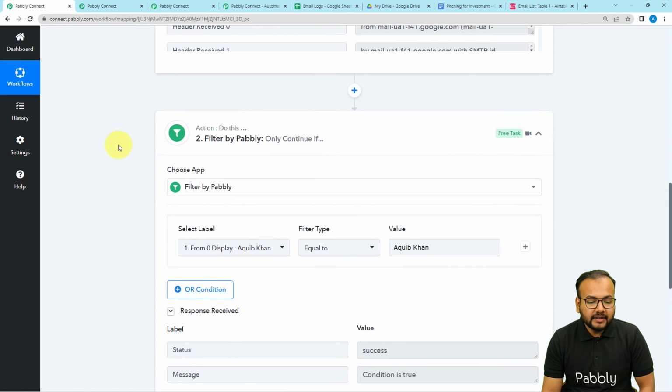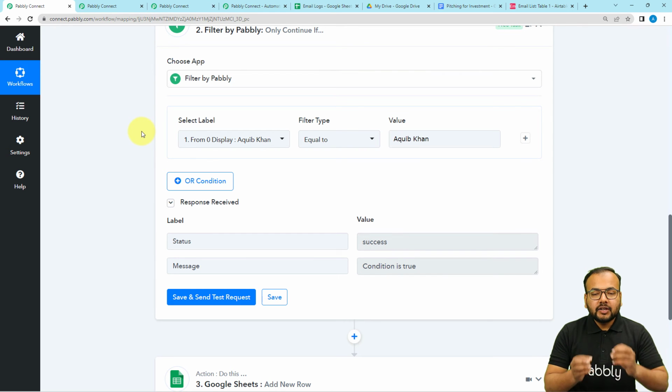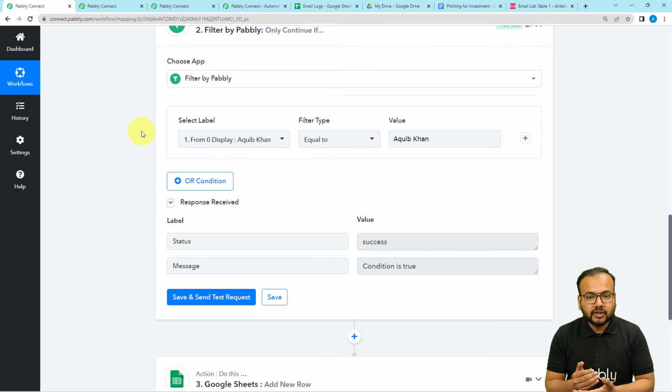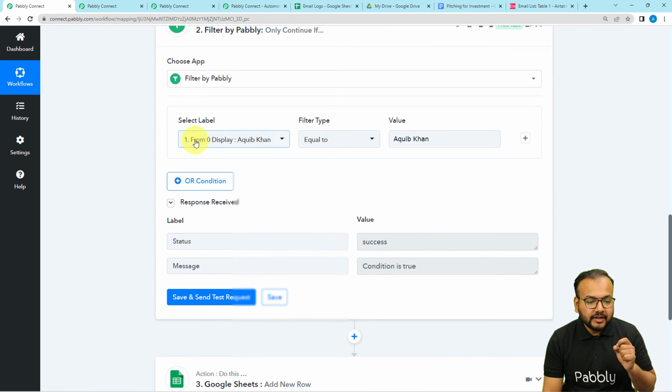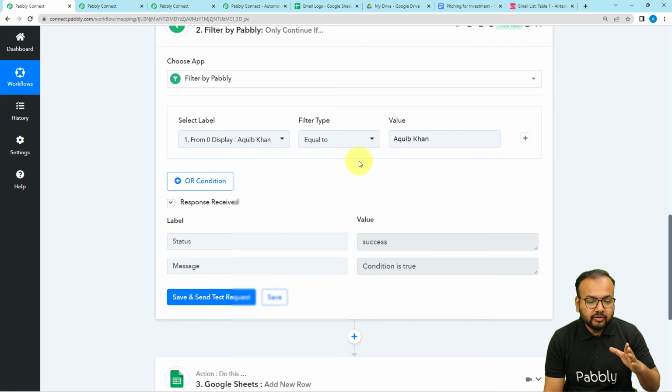Then I have connected filter, and here this time I used a different kind of filter. You can filter out your emails from name as well. So suppose that you want to save the emails coming from a particular person. Okay, for that, in the filter you can use display label, in which you will receive the name of the person who is sending you email from display label.